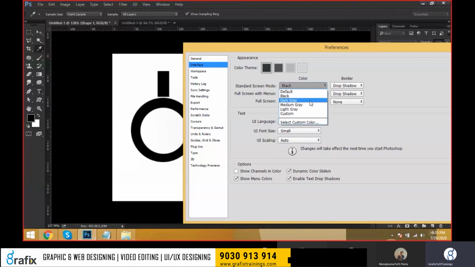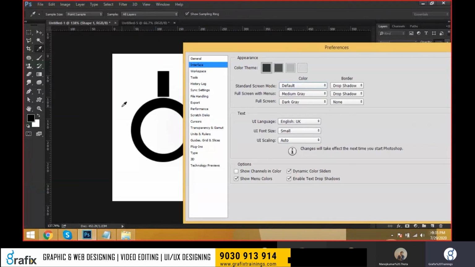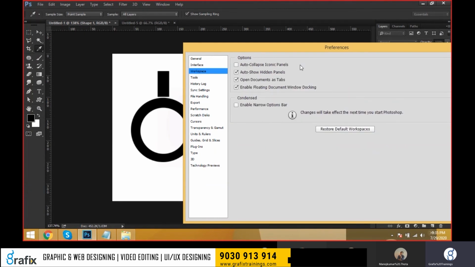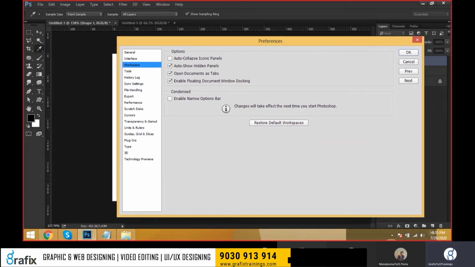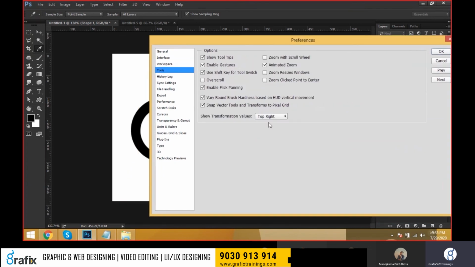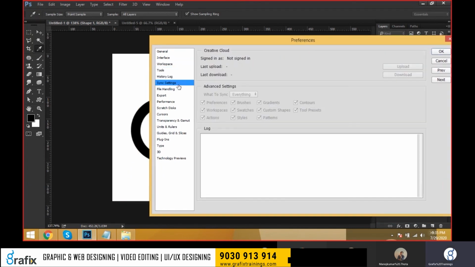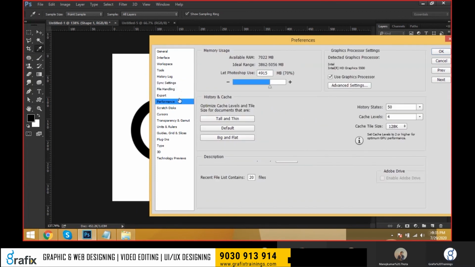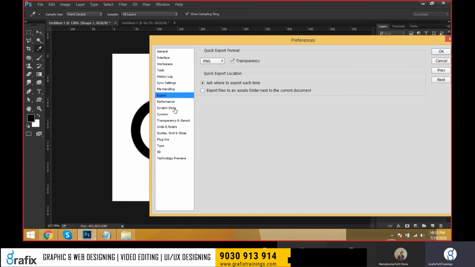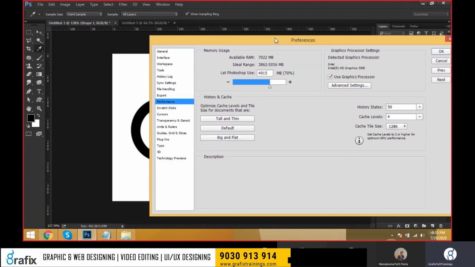Standard screen mode. This is the screen mode, and keep it as default. Full screen mode with menus, black. You can keep black. Just keep it default only. It's better. And come to the workspace. What are the workspace settings we are seeing here? General settings will be there, and the tools. These are all the settings. History logs, sync settings, file handling, exporting. These are the things.